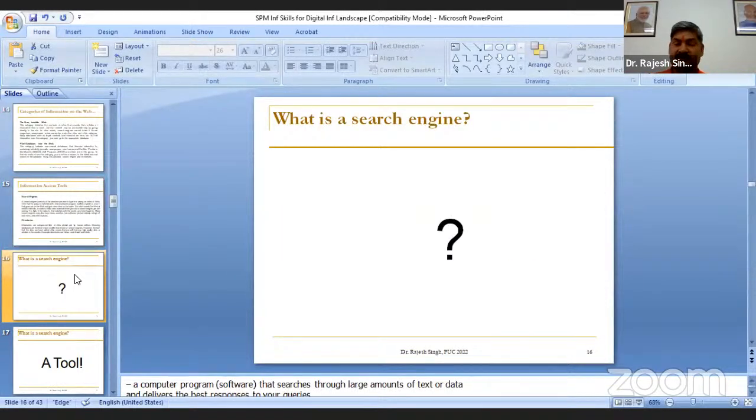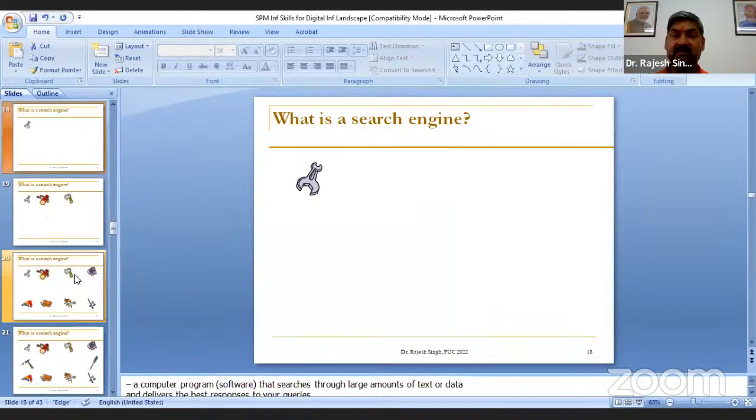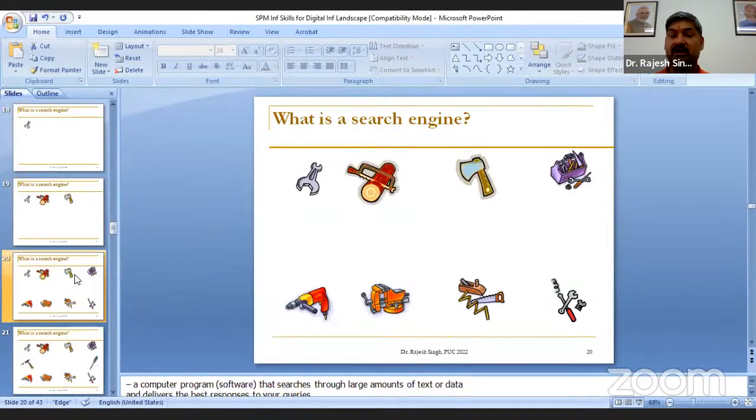Now, what is a search engine? The question is, what is a search engine? We need to understand that a search engine is a tool. It is not the content creator. It is simply a content facilitator. It facilitates access to the content which is there in the database or in the index, right? And what kind of tool is the search engine? The search engine is a tool like all this which you are seeing on your screen.